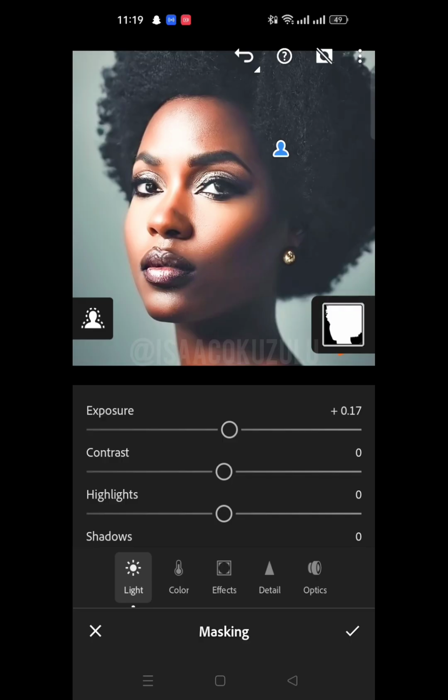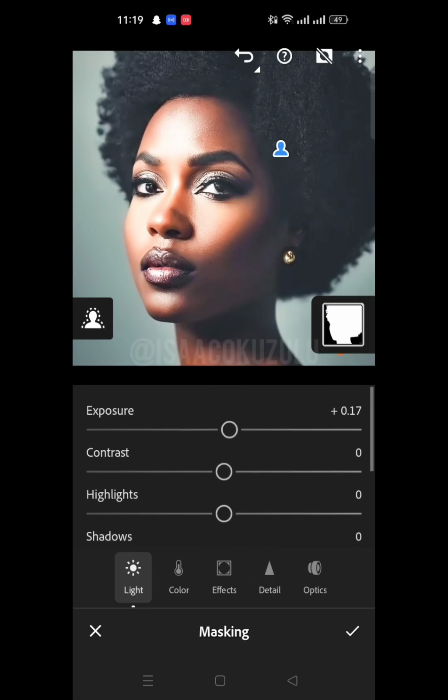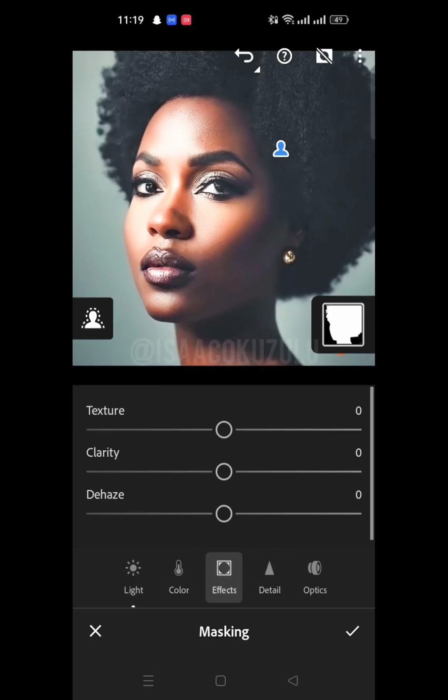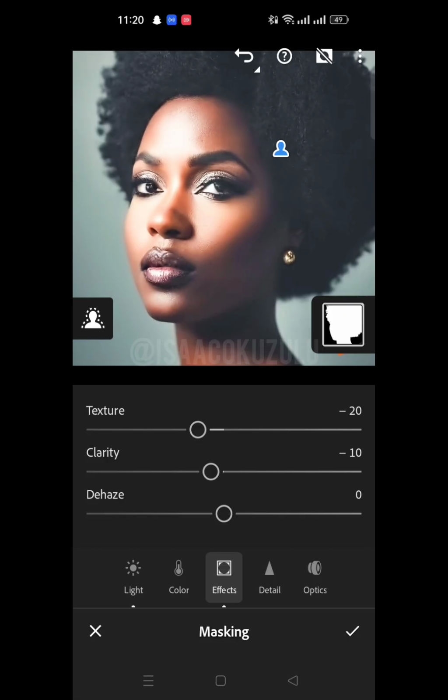So then after the exposure, you go to the texture. Oh, sorry, the texture is over here. Texture is in the effects panel. So you go to the texture and make it -20. Oh, perfect. After making it -20, you make the clarity -10. Just need to be precise, -10, alright.